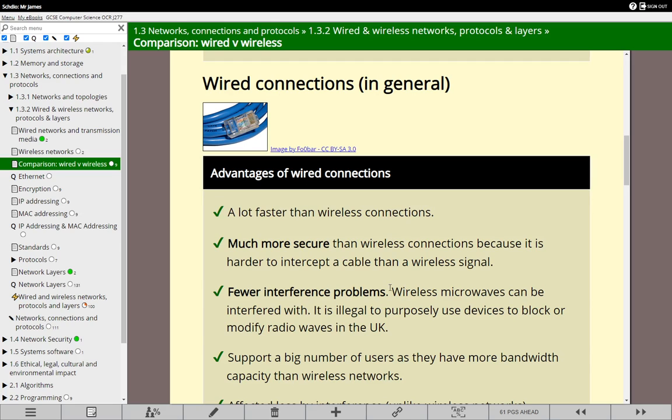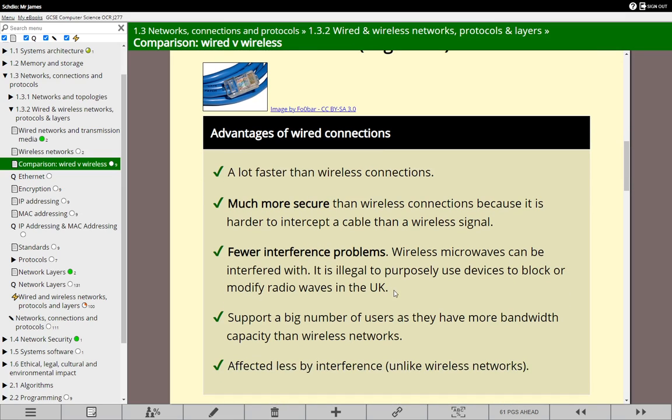What about security? Which one do you think is better when it comes to security? Well, I'd argue a wired network is going to be more secure because it's more difficult to intercept wires. If you want to intercept data going along a cable, you have to physically get to that cable. And if it's a fibre optic cable, it's even more difficult to intercept. But if you're interested in that, then maybe go on YouTube and look that up if you want to.